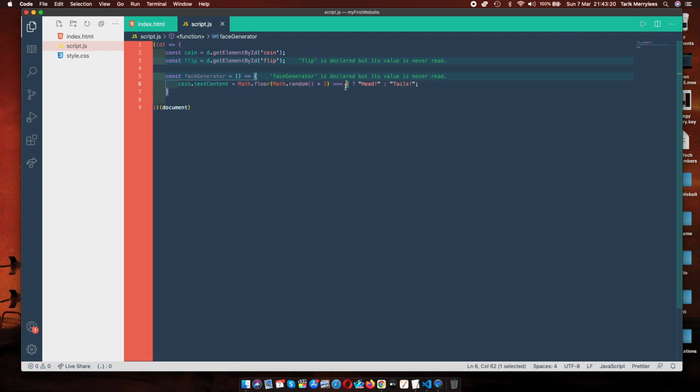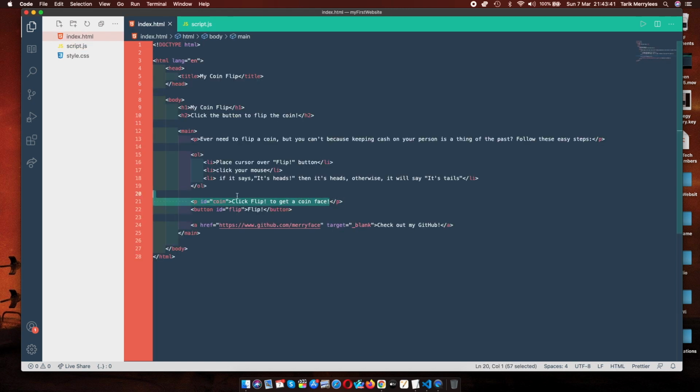If it gives us something other than 0, i.e. 1, it gives us tails. And so the output of this is either going to be heads or tails, which is exactly what we want, at random, which is perfect. So now, when we run this function, the coin text, the internal value, which is this right here, is going to change to either heads or tails at random.